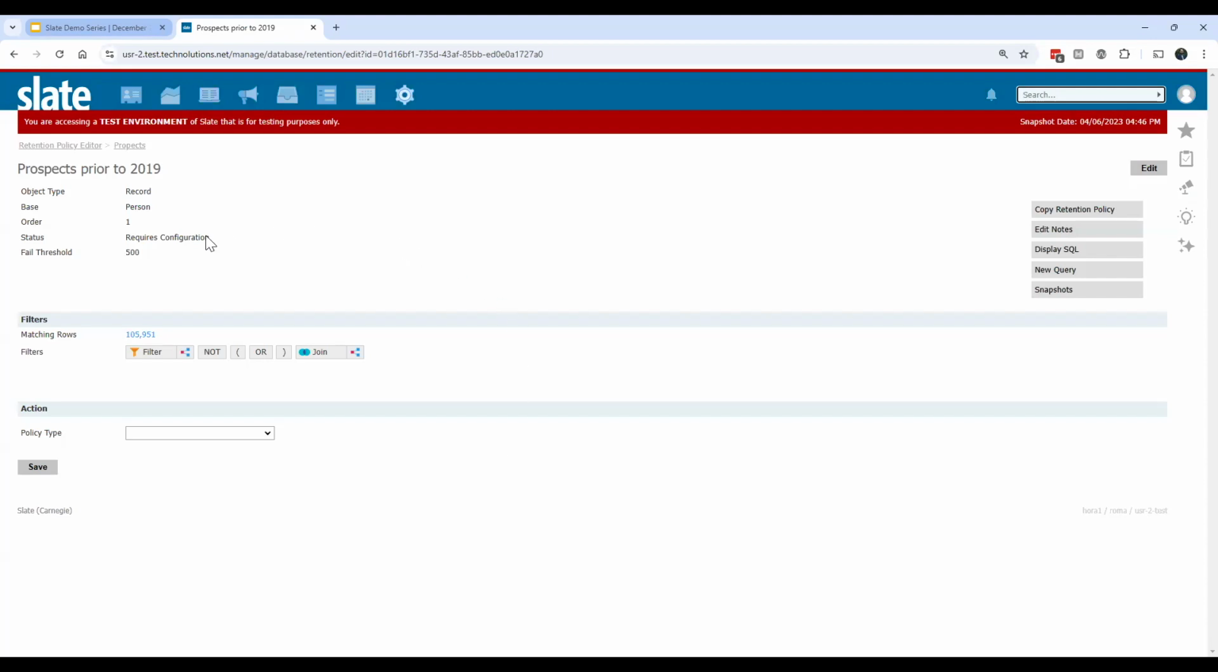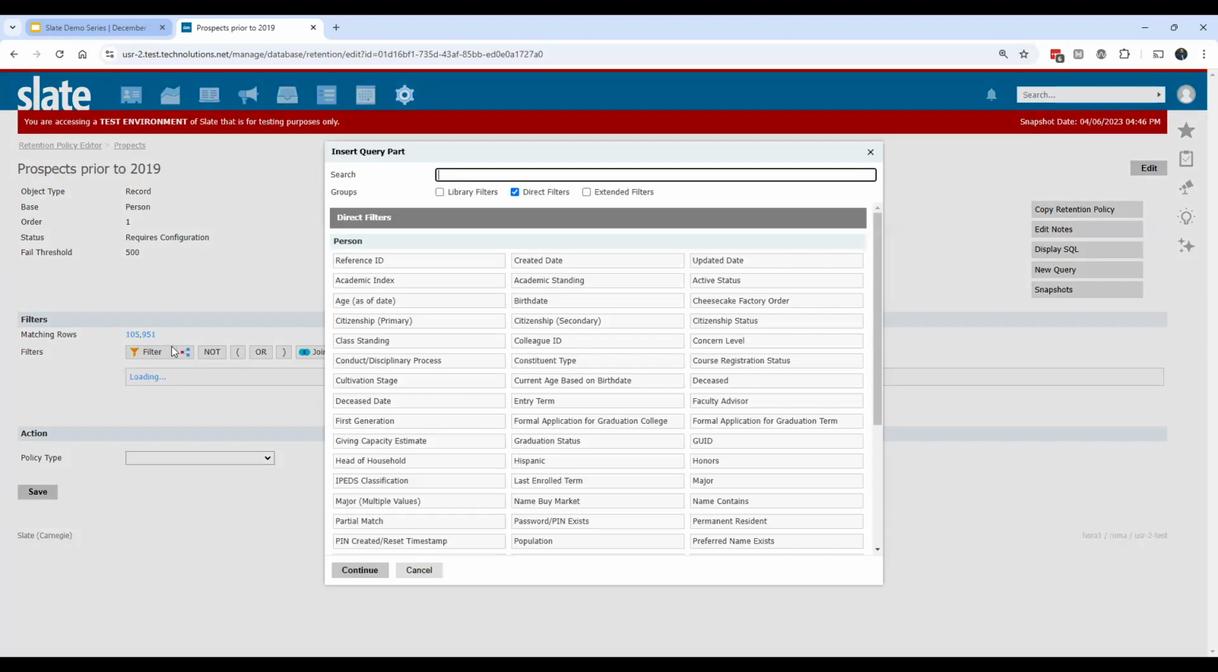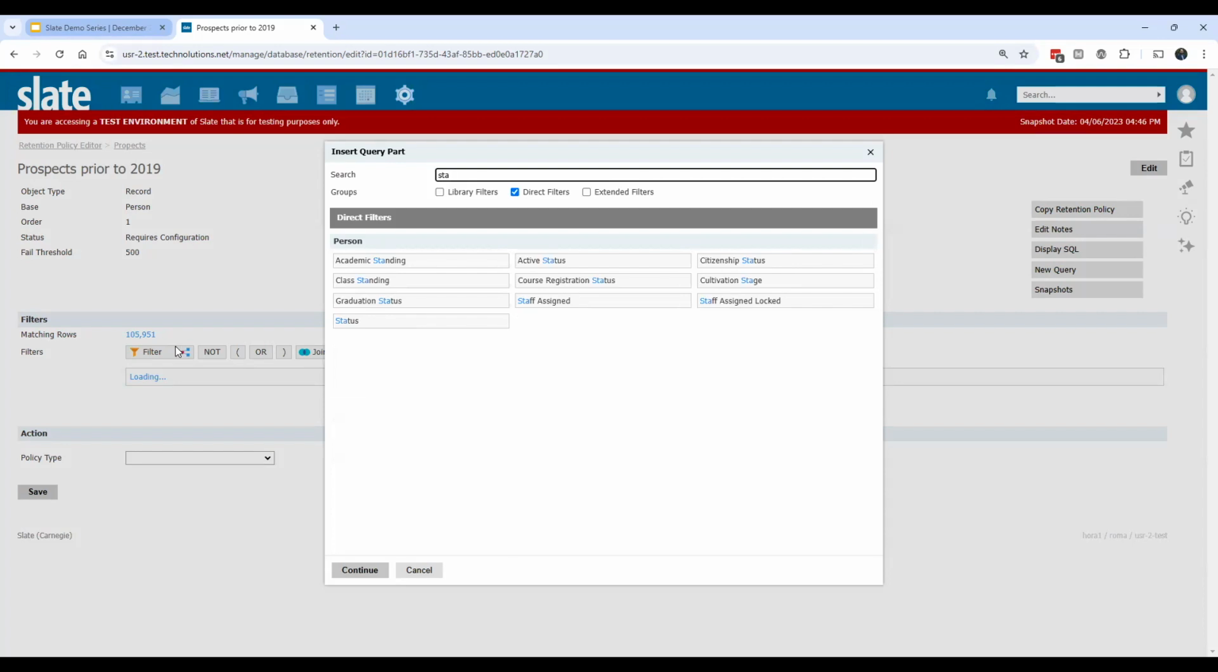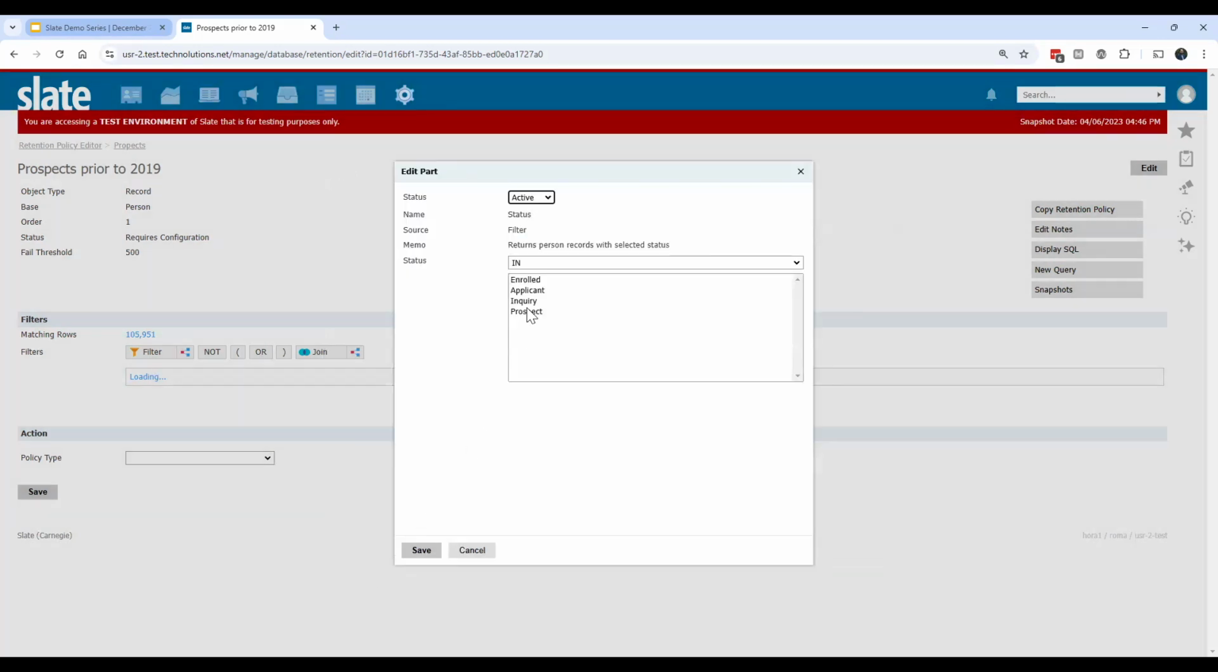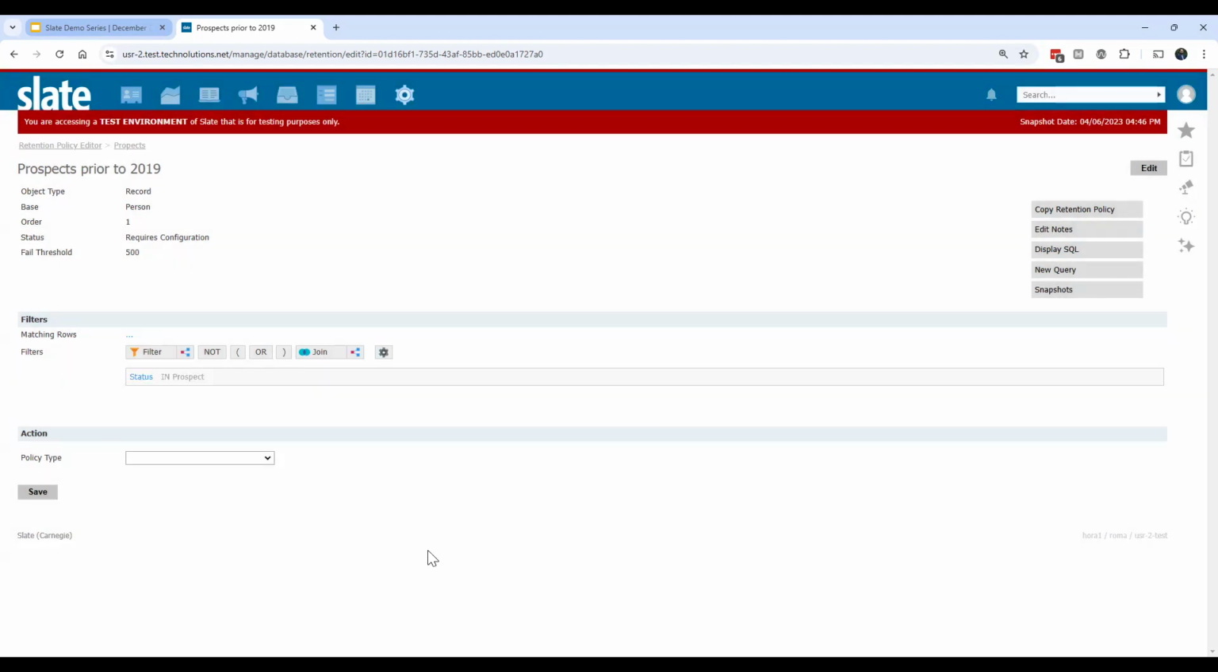And that will take us to our editor here, where we can then begin to filter on the data that we actually need to be removed from Slate. And so in our example here, we want to get rid of our prospects prior to 2019. We will choose a filter. We want our status to be chosen with our person status, because we're just looking at those who are at a status of prospect. No applicants, no inquiries, no one else. And so we can select our prospects there.